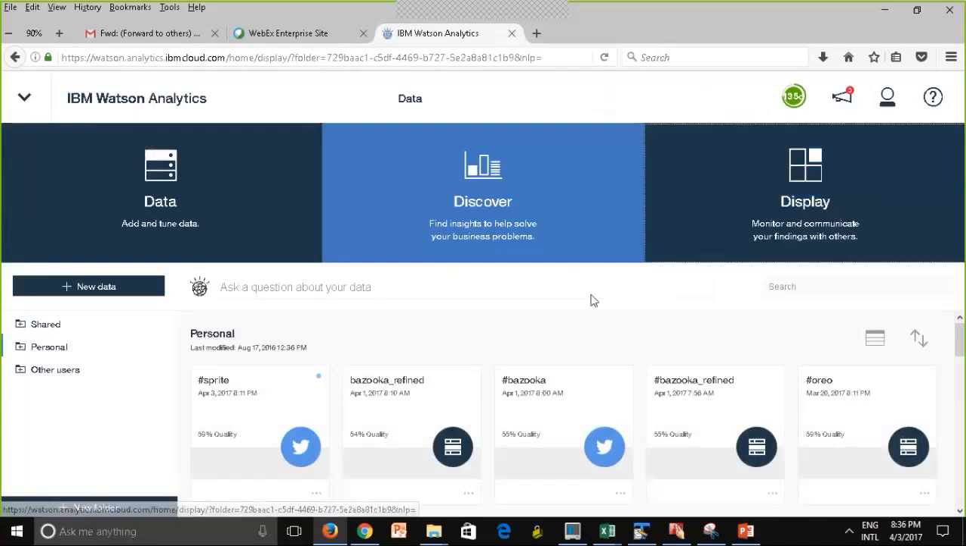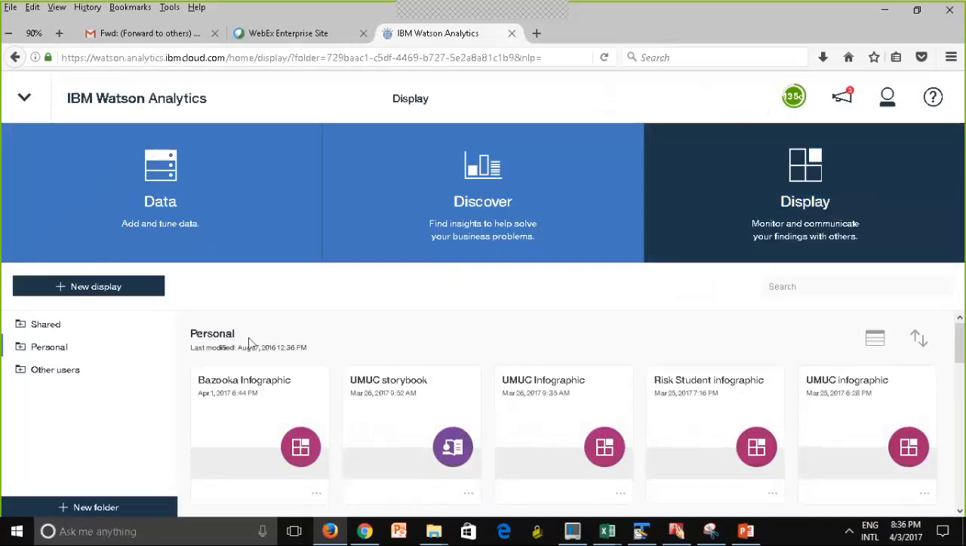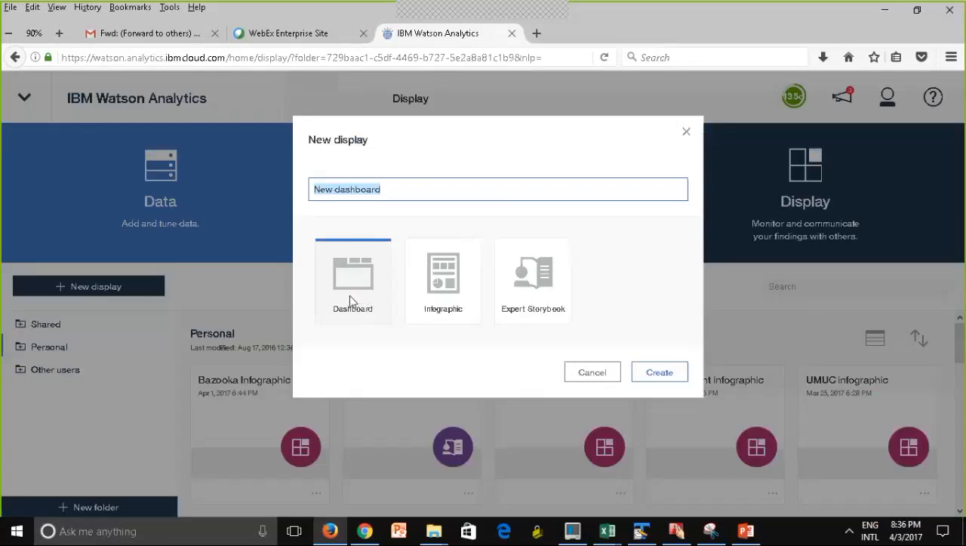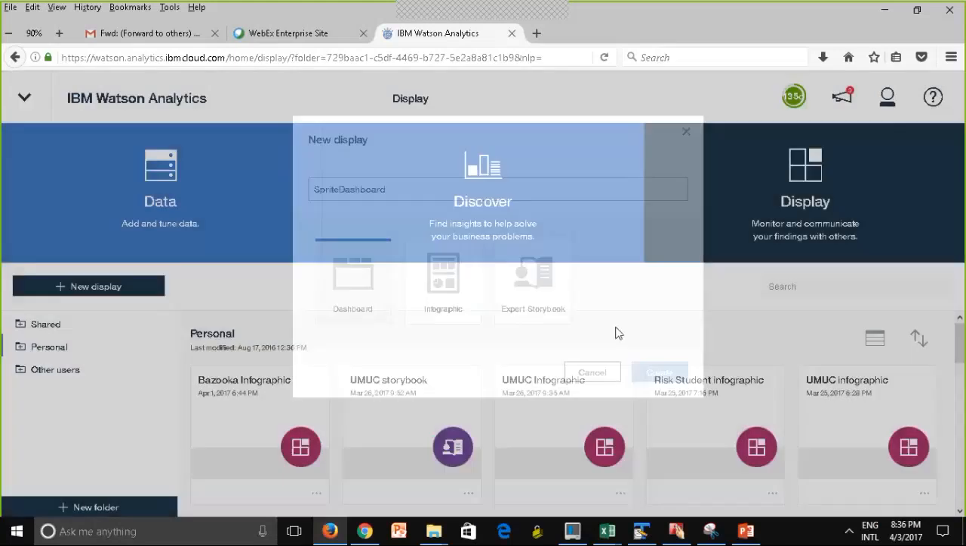I'm going to hit on display. As you may remember, last time we were doing the dashboards. Let me do the dashboard first, and I'm going to call it Sprite Dashboard. When we're speaking about the dashboard, we can have more than one tab.